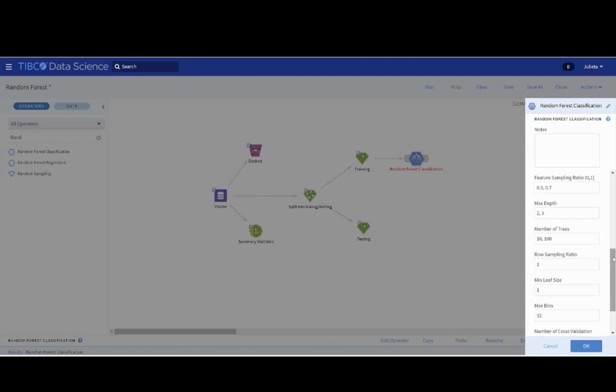The number of trees refers to the number of trees in the forest. The default values in Team Studio are 10 and 100. You can change these values. Increasing the number of trees can help with getting better accuracy, but there is a bit of a trade-off because you're increasing the amount of computation.